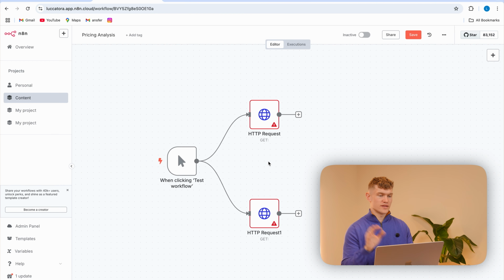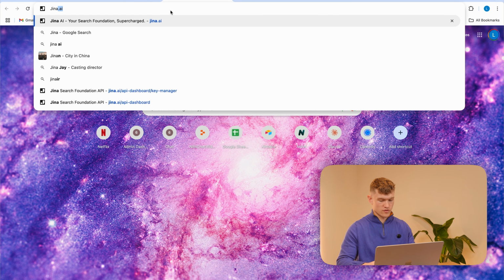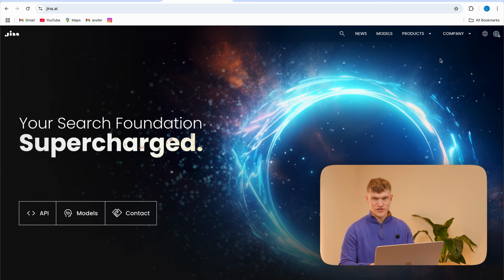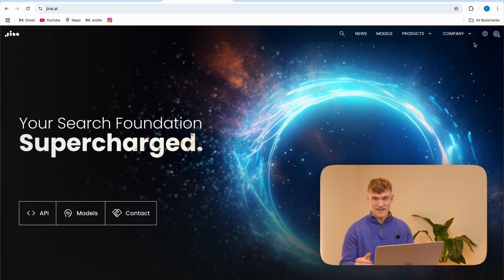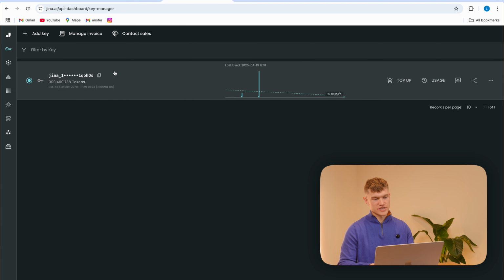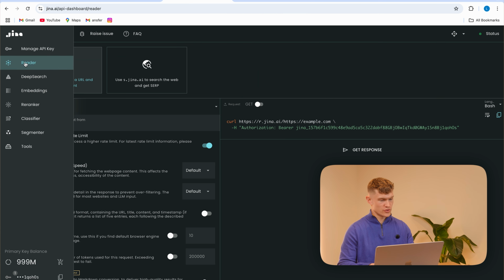Okay, so once we've got these 3 nodes created, we're going to open up another platform called Jina.ai. Now, you've probably seen a million scraping videos on YouTube. So have I, and I've tried most of them. So this is the one that I find works well. So the first thing you need to do is create your API key. You can do that up here by just clicking add key, and then we will go to reader.